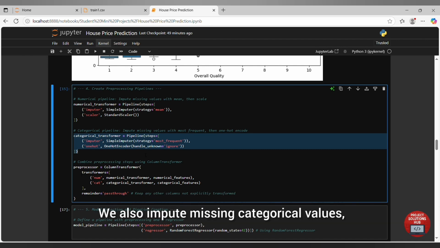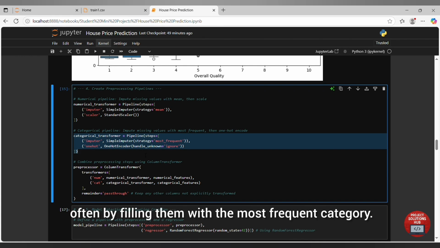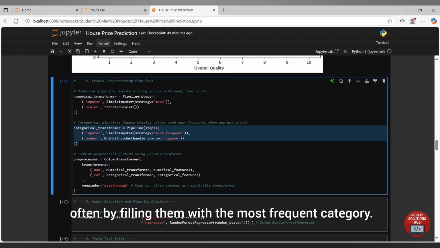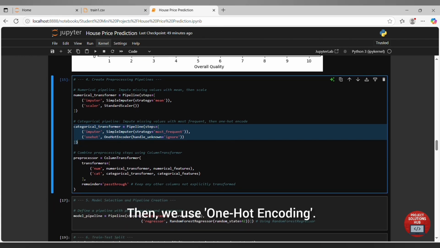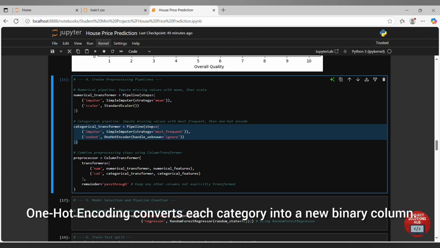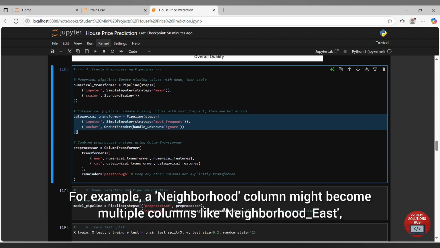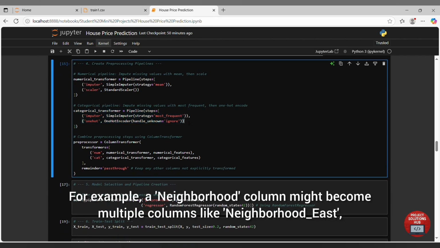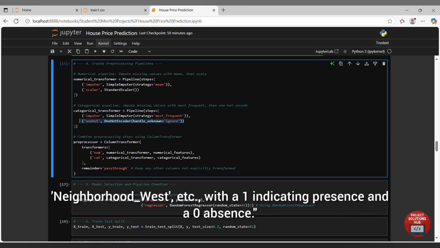Next, our categorical transformer pipeline. We also impute missing categorical values, often by filling them with the most frequent category. Then we use one-hot encoding. Since machine learning models work with numbers, one-hot encoding converts each category into a new binary column. For example, a neighborhood column might become multiple columns like neighborhood_east, neighborhood_west, etc., with a 1 indicating presence and a 0 absence.